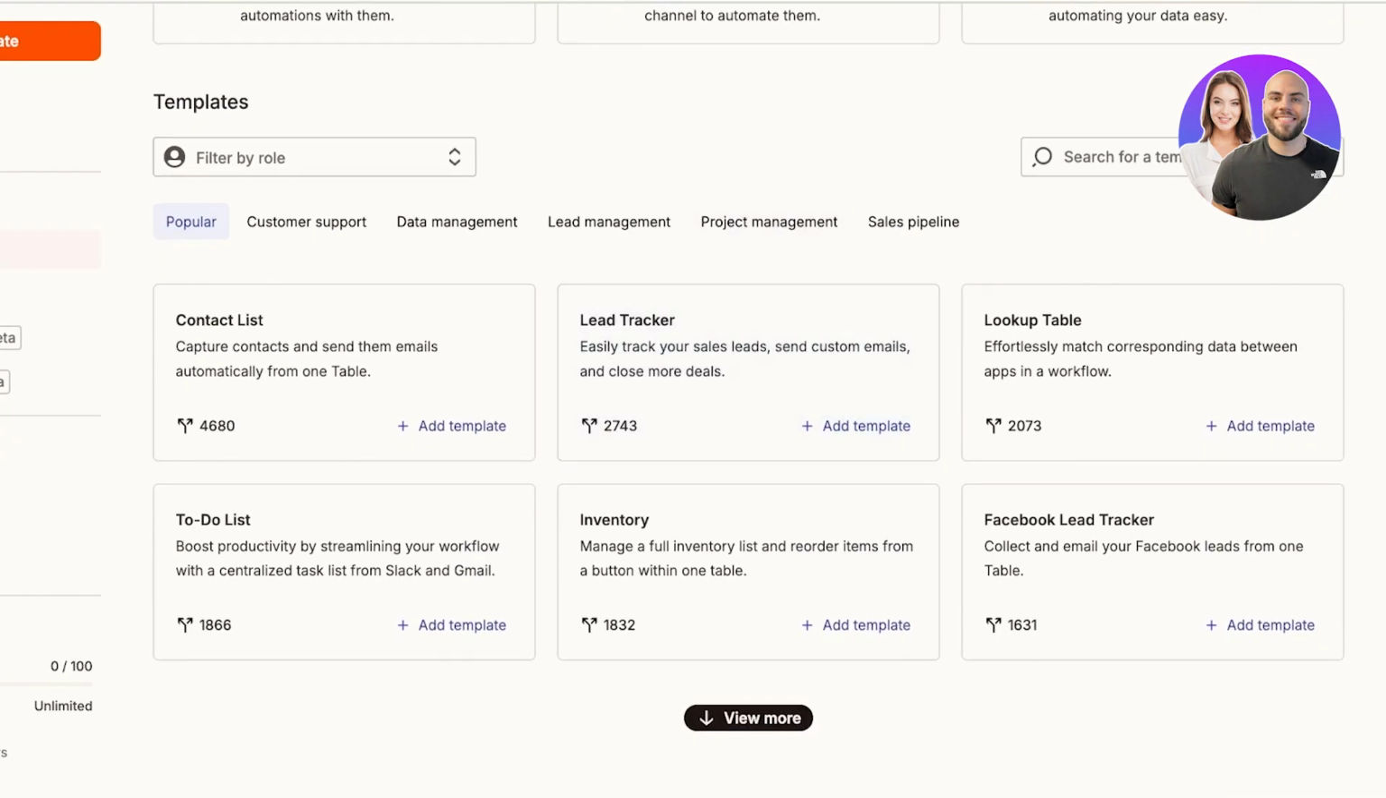Now, you have different types of data tables you might want to create. Sometimes you might want to create a data table for the inventory of products. You might want to create a table for your to-do list. You might want to create a contact list.